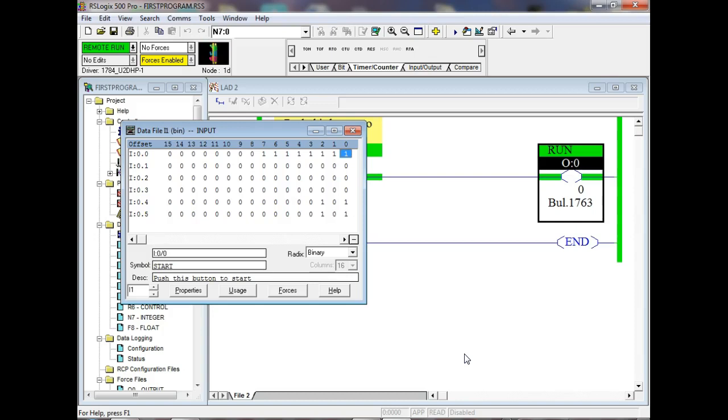So this is what the program looks at. It doesn't actually look at the switch. It looks at this data file right here, and it uses this to determine which switch is closed and which switch is open.